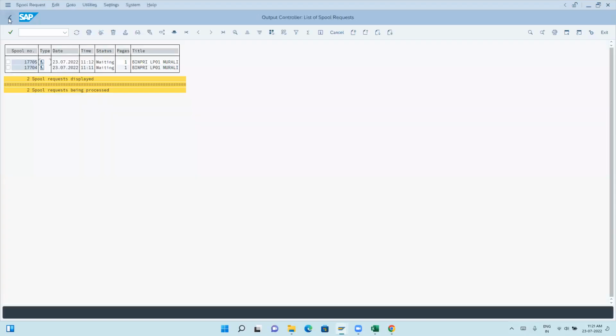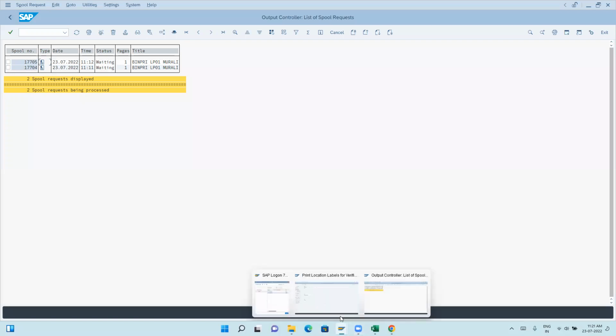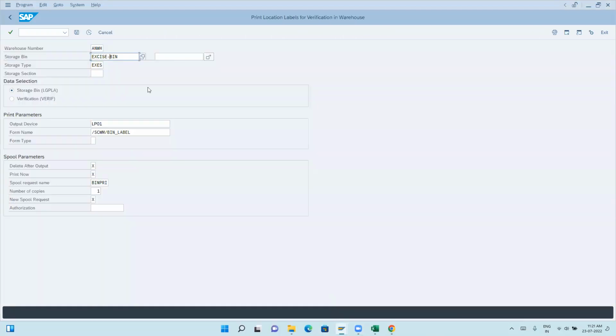Now, let me do one. I'll not give any bin, I'll not give any storage. In the ANWH warehouse, there are so many bins. I want to print all the bins. Executed.